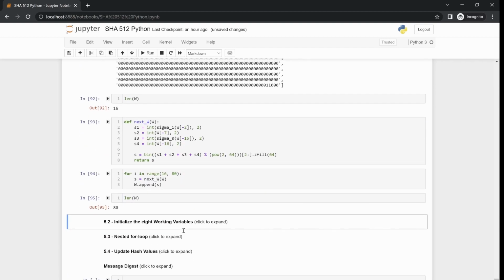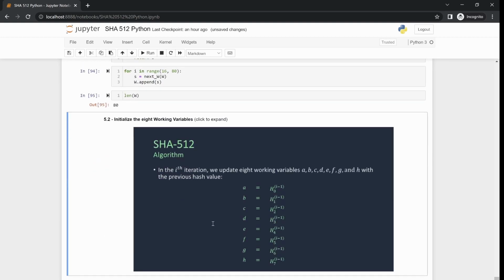So we can go ahead and move on to the next part of the algorithm, which says that we need to initialize the 8 working variables that we're working with. So in every iteration, we update the 8 working variables A through H with the previous hash values that we have. And as I mentioned earlier, in SHA-512, the initial vector is defined using the 64-bit fractional part of the square root of the first 8 primes.